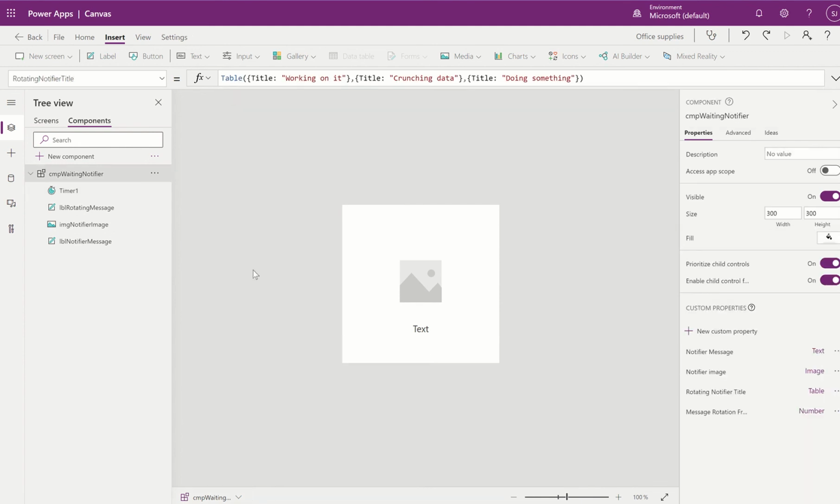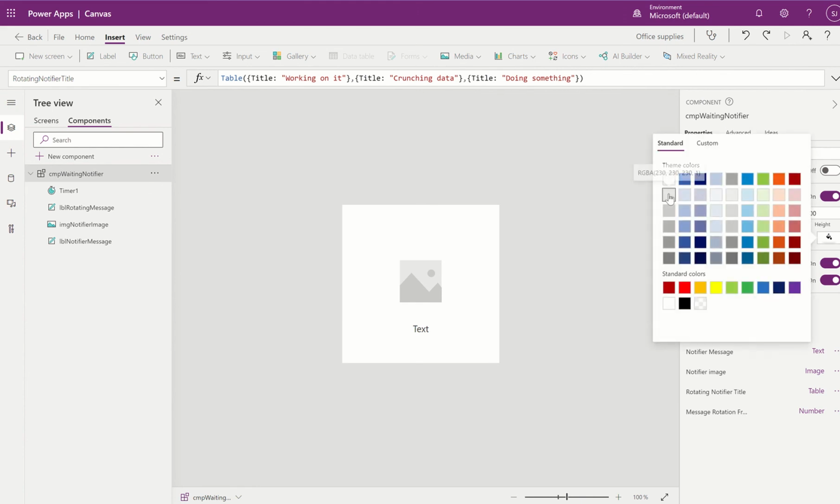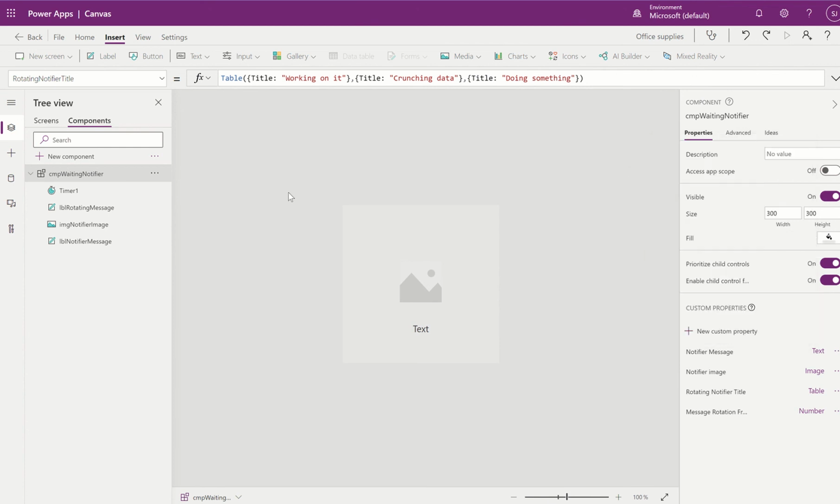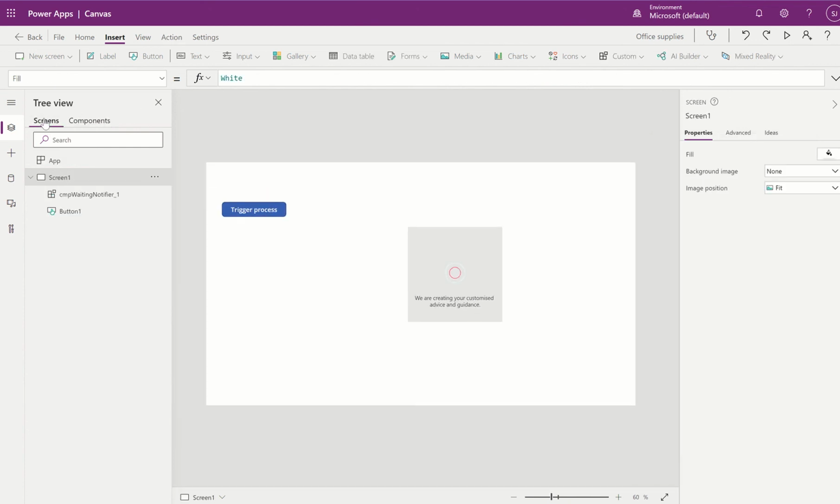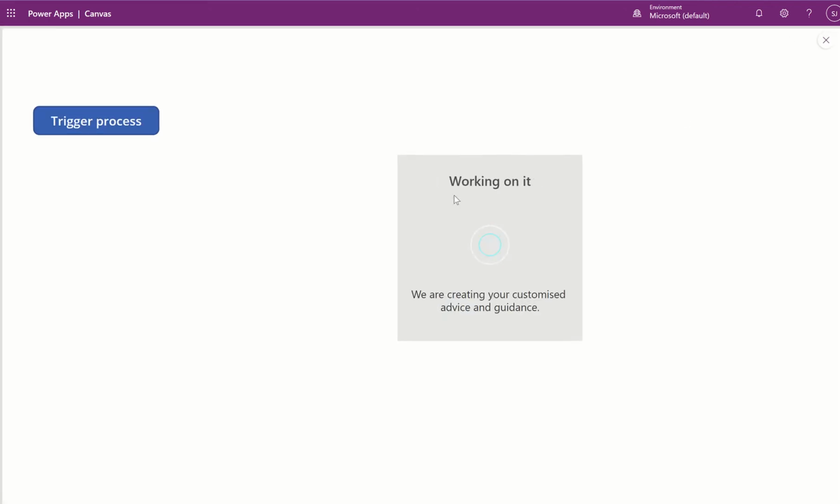And also we actually want to add in a background color. So let's change the background color of our loader to grey. There we go. So now when we look at our screen, let's play, see if anything happens. Whoa. So, well, we can see that code's working, and it's working pretty quickly.